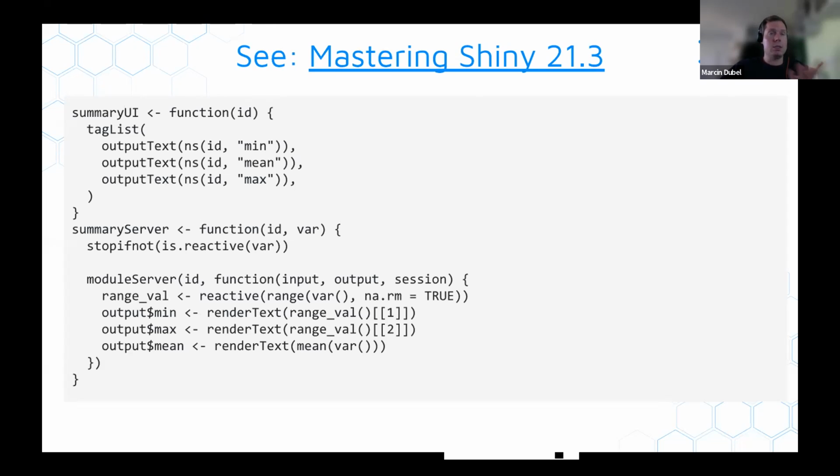Let's say, this is the example of that. This is our application. In the UI, it displays some text with min and max. As you can see, this is a module, so we can use that in modules. And in the server for that module, we provide some variable that is a reactive clause. In our server, we are creating another reactive that will be the range of that variable. And our outputs are rendering text with those reactives. Easy thing. We are passing some reactive.